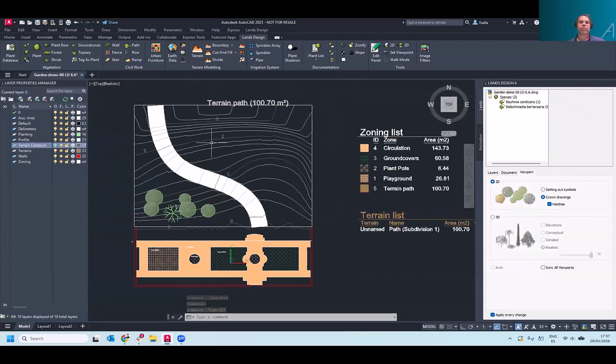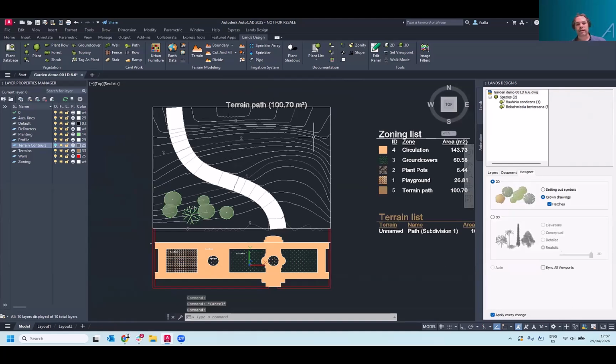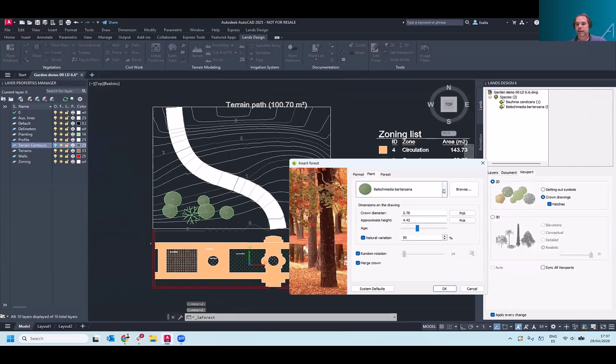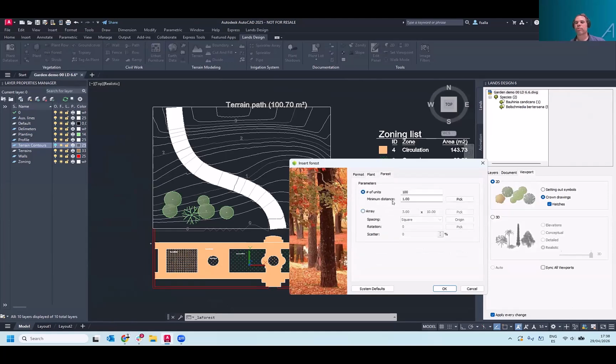Cool. So as I was saying, I would like to insert more plants here. I will create a zone, a forest, on this right side of the path, and I can use this forest command. Now I can select any of the species that we have in the model, like this one, and under the forest tab, I can select how I want to distribute them. It can be a random distribution or ordered distribution using an array option. Let's see first this option. I want to insert 50 units, separated 1 meter each, and click OK.